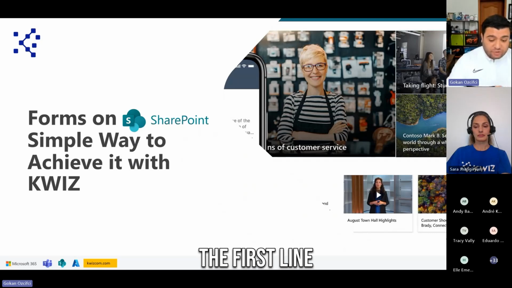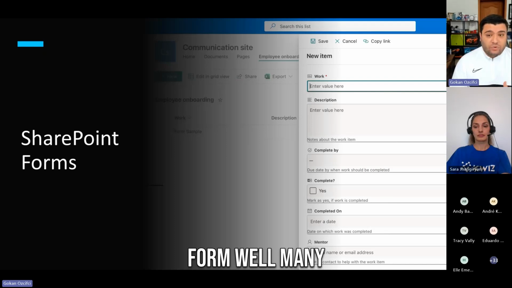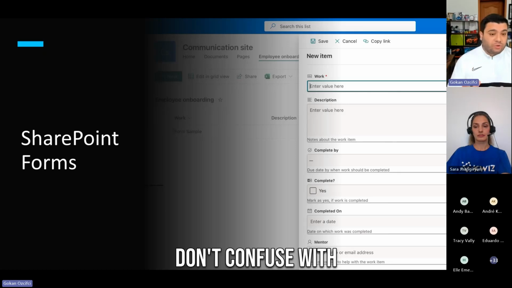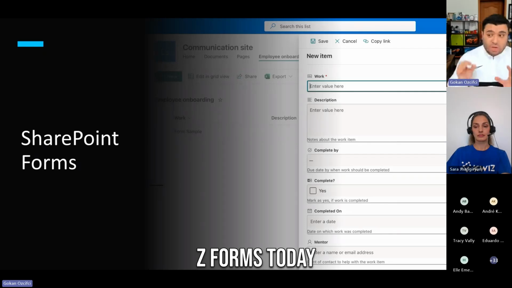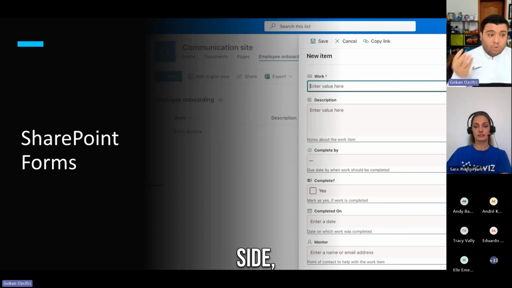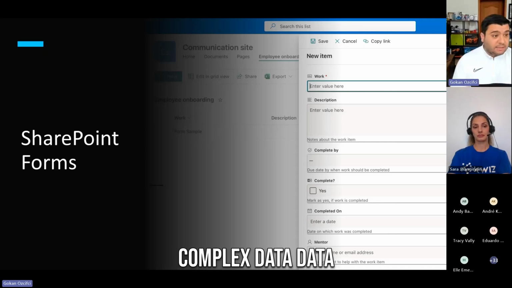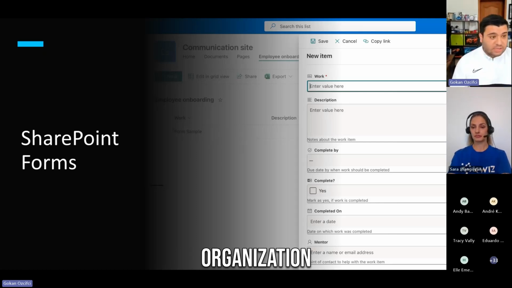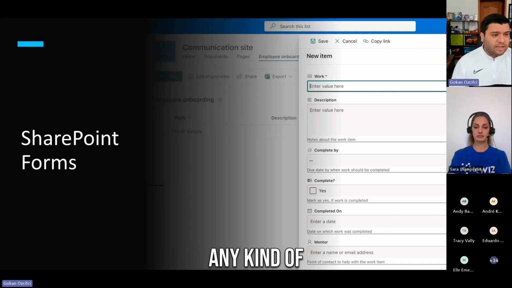Very simple. The first slide here is, what is a SharePoint form? Well, many of you who work with SharePoint do know what the SharePoint form is. Don't confuse it with Microsoft Forms or PowerApps forms or XYZ forms. Today, we're mainly going to focus on SharePoint forms. And as you can see on the image on the right side, a form is a screen where you actually collect data, simple data, complex data, data from inside the organization, data from outside of the organization. Any kind of data that you will get into your M365 environment.